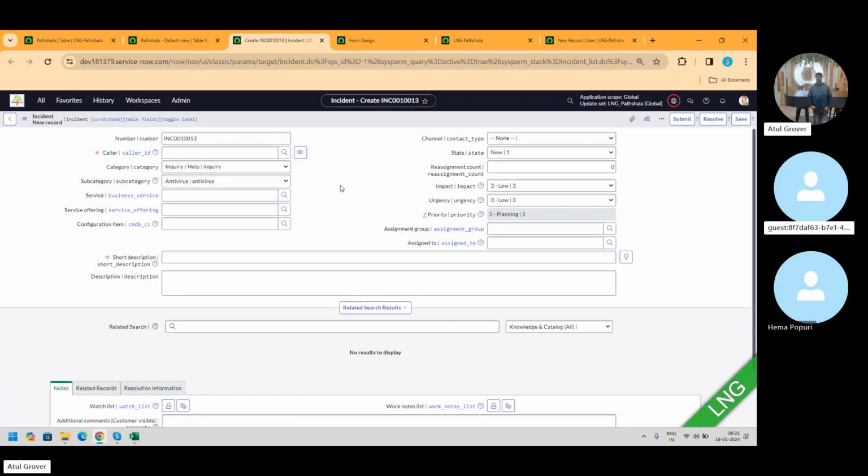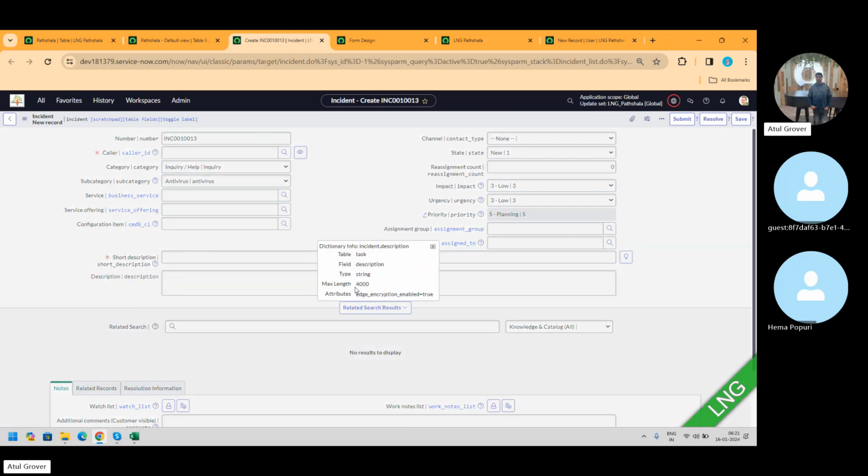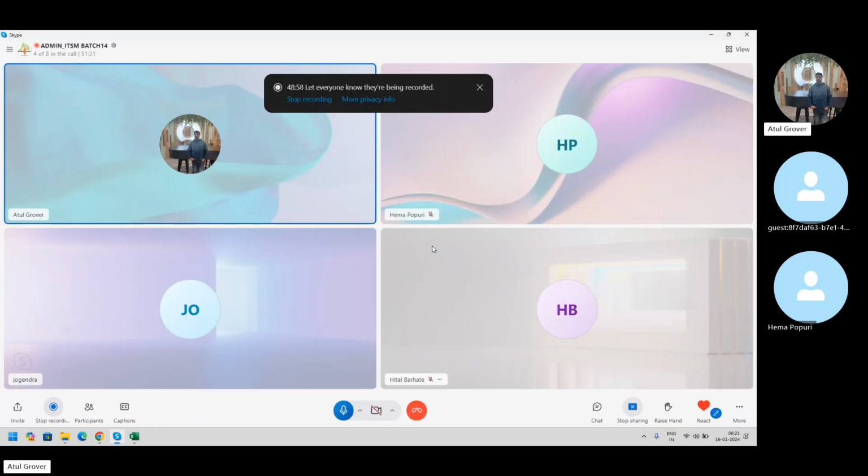Okay, then short description. Create a similar field in your own table. You can see the max length is 4,000 characters, type string. I am again telling you, don't worry, it's a complete PDI. Nothing to be worried about in the PDI. Make any table, any field, any type of field, no issues.